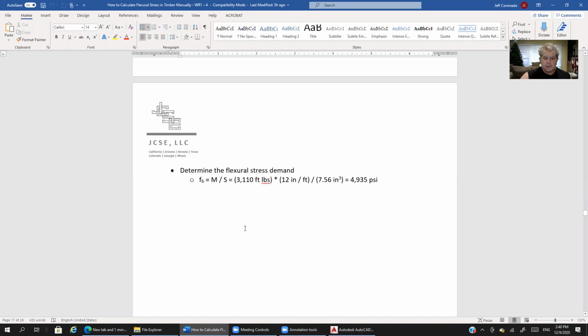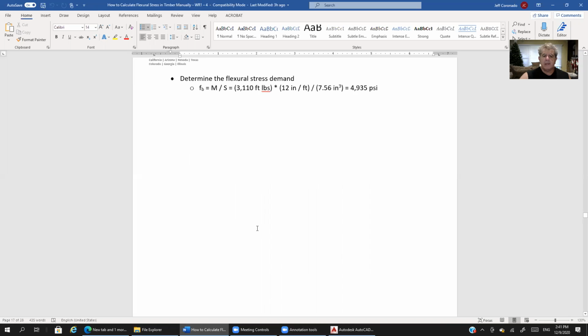Determine the flexural stress demand. Okay, so that's just simply moment divided by section modulus. So with that, we get upwards of 4,900 PSI if we plug in the numbers there, right? If any of this gives you some cause for concern, I believe we've got other tutorials that cover all of these things more amply. So just let me know and we'll point you in the direction of those tutorials. But our flexural stress is on the order of 4,900 PSI, okay?